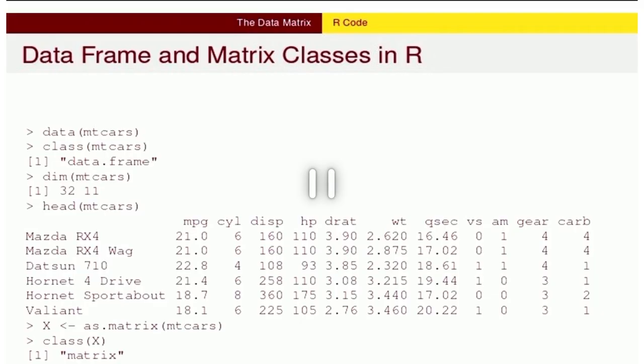Take a look at this. We have a data set in R that we call mtcars. Has anybody heard about mtcars? If you want to have access to that data in R, if you just write data(mtcars), you'll be able to have access to that.